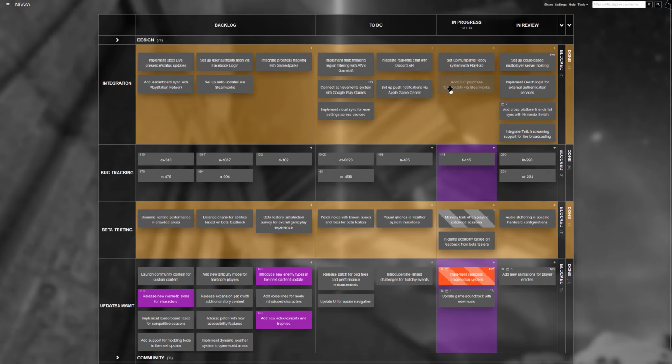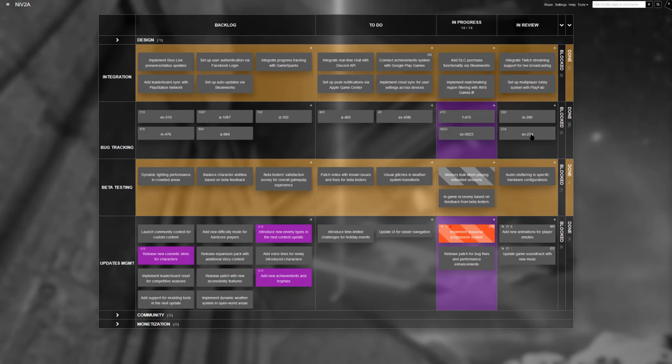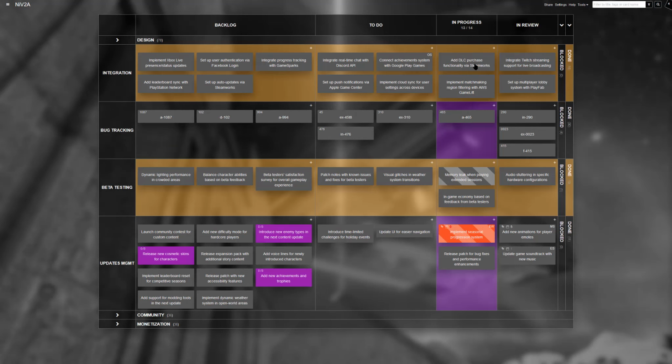By making the Kanban board part of your everyday workflow, your game development project doesn't just survive the chaos, it thrives.